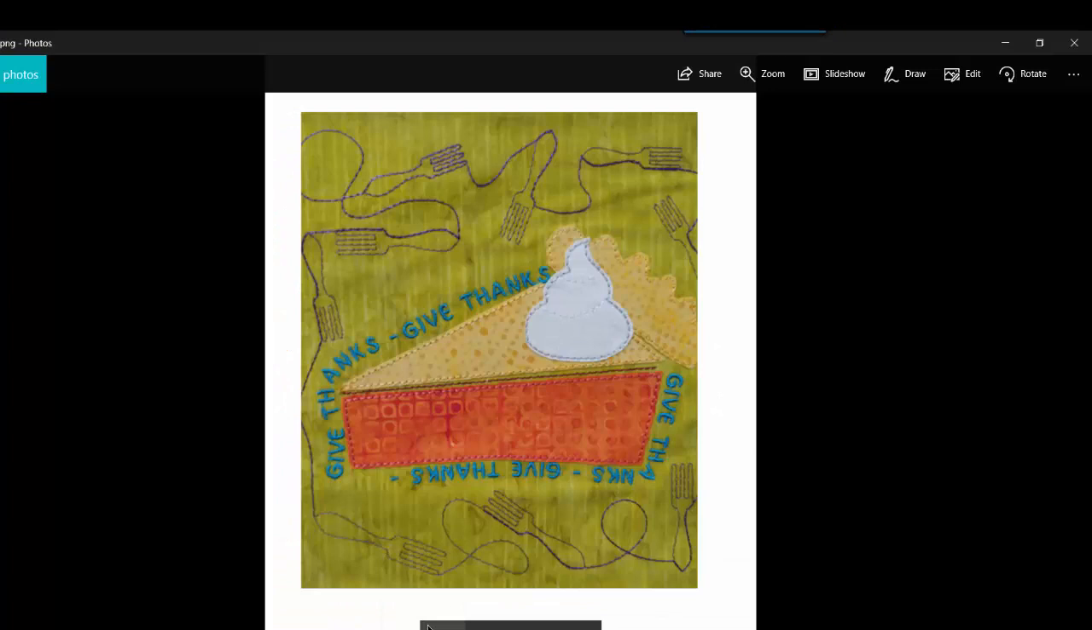We take a look at our pie once again, and here we see the finished block with our stippling and all of our applique.